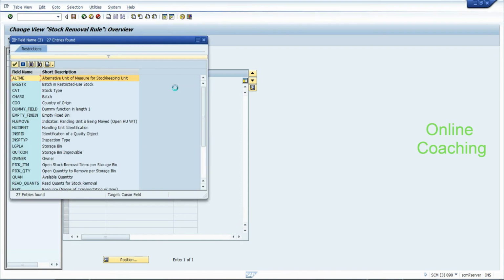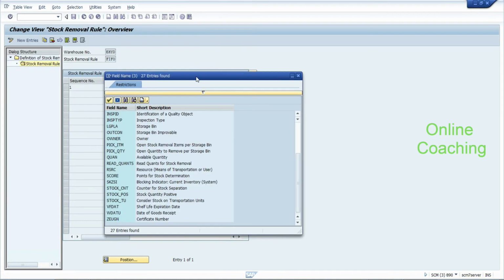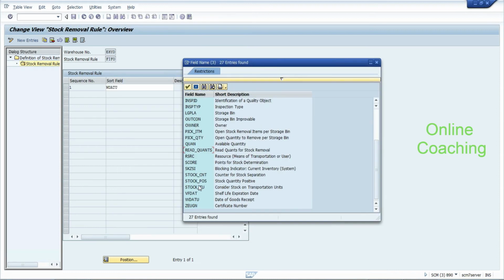So you can see the alternative unit of measure, or the stock type, or which batch has to be picked first, or from which country of origin it has to be picked first, or the HOID. These are all the fields which you can use when using the stock removal rule. Most of the times people will be using the VFDAT.